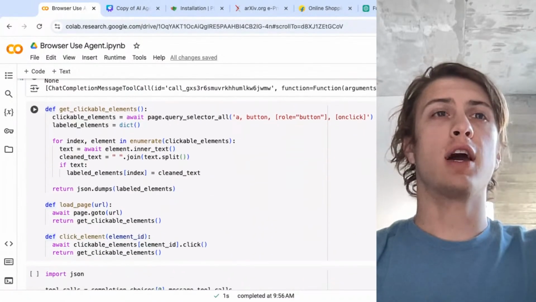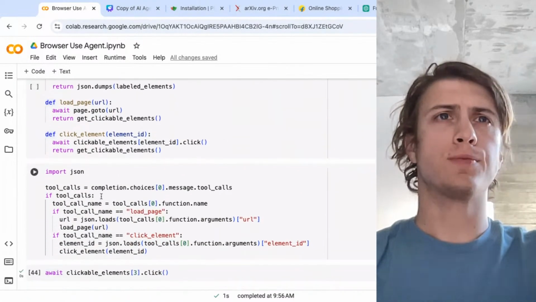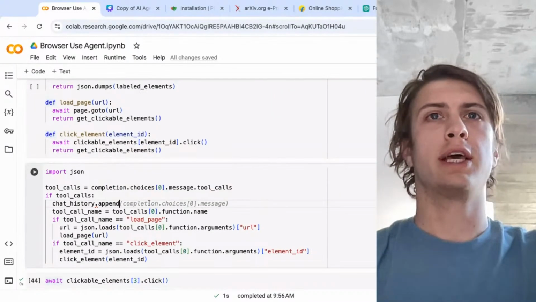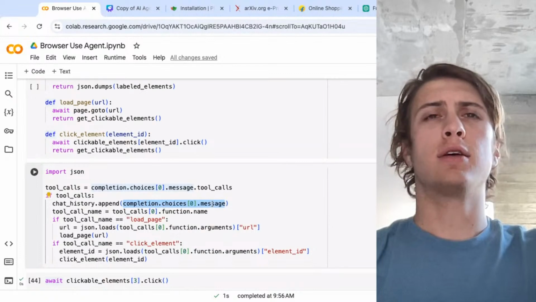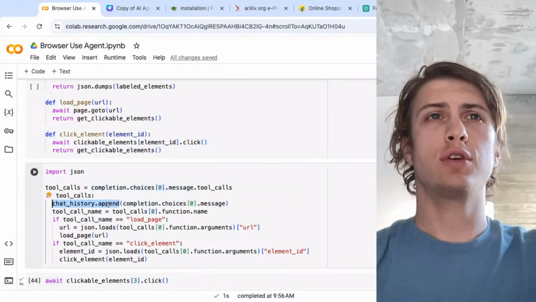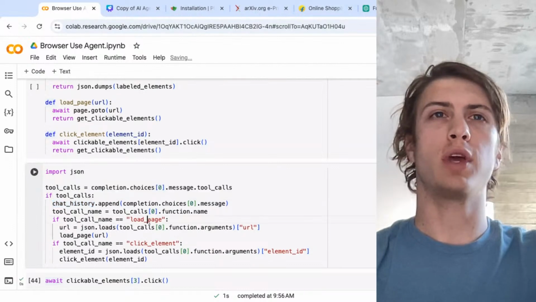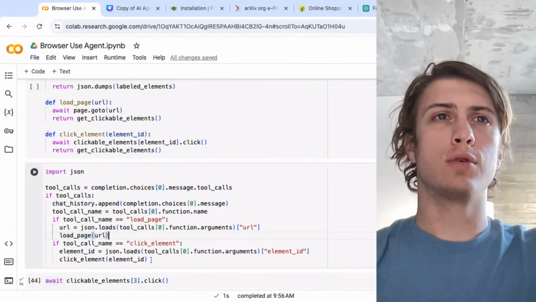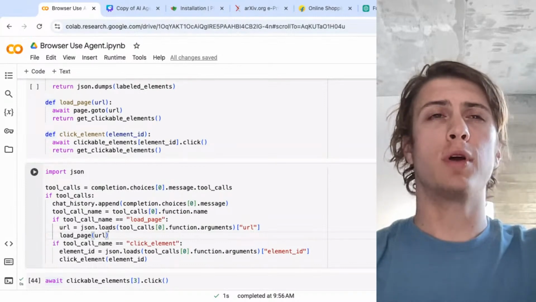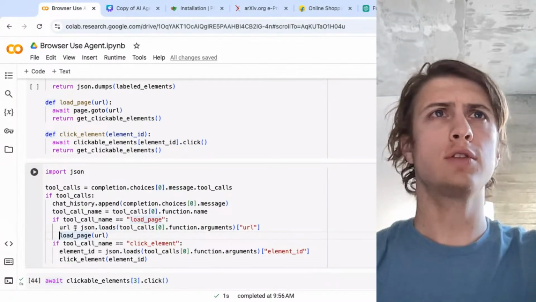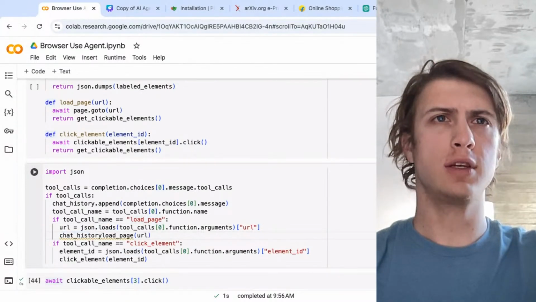Now, anytime that we actually take an action, we want to add the output of the LLM to the chat history. So that would be, I want to load the page pinterest.com. And I also want to, of course, add the output of the action of the tool to the chat history, right? So let's do that like this.